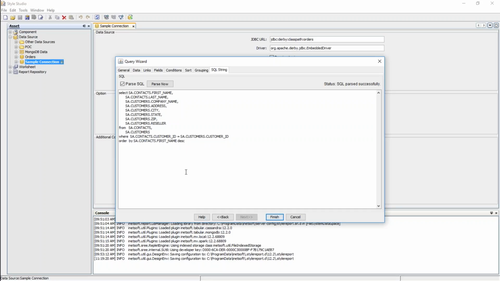Now, queries obviously get a lot more complicated than this, and in some cases you may actually not want to use the wizard.